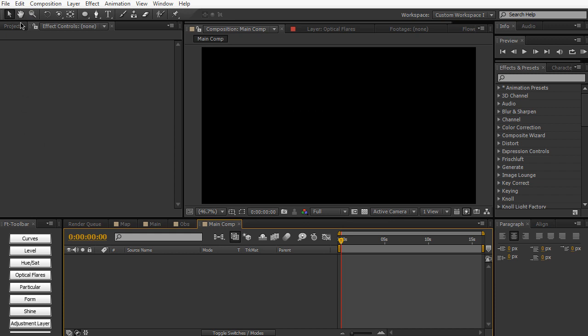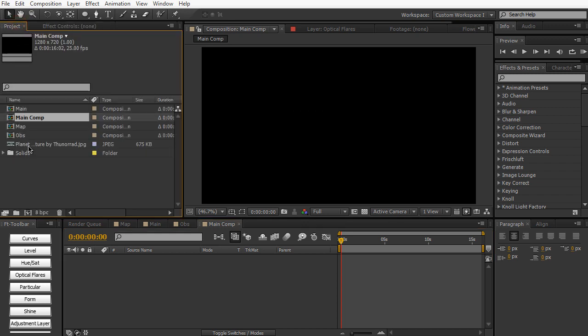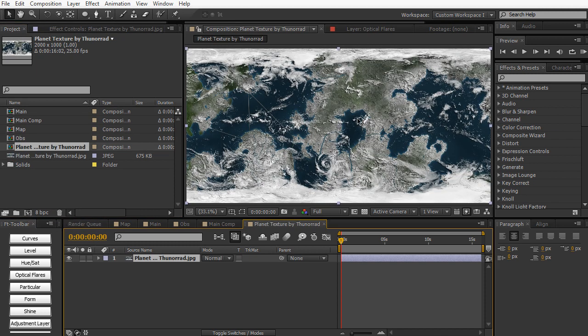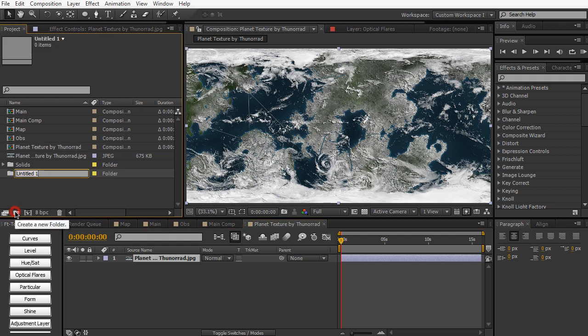Now I have an image of a planet texture here, and pretty much it's a texture map or a planet map of the Earth. I'm just going to bring this into a new composition. Basically it's just a flat grid texture of the Earth. Let me just organize this real quick. I guess this can be considered somewhat of a live stream because I'm doing this on the spot. I'm going to call this original.